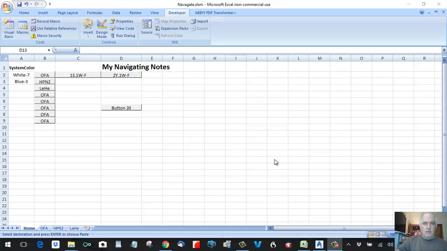What we have here is an Excel spreadsheet with buttons that I use for navigating. This will allow us to navigate to different places for us to customize our notes and access them in a clean, quick manner. In this particular case, I have different spreadsheets. This is a worksheet with all of these spreadsheets in it, and I made OFA, HPN2, and leak check helium.